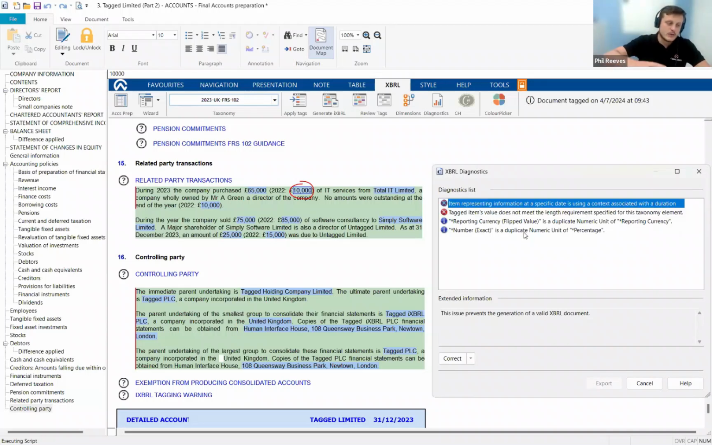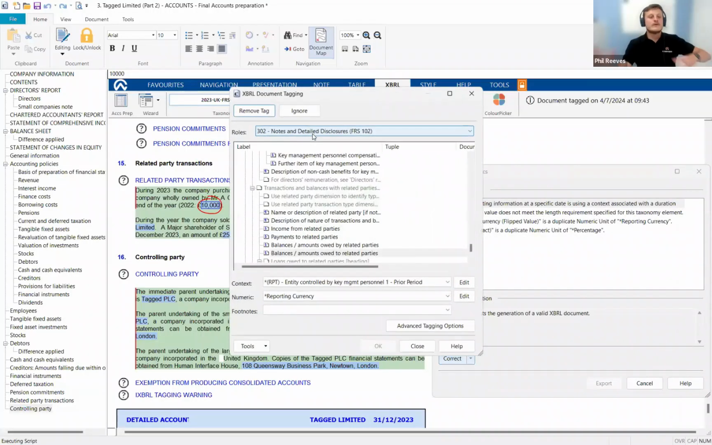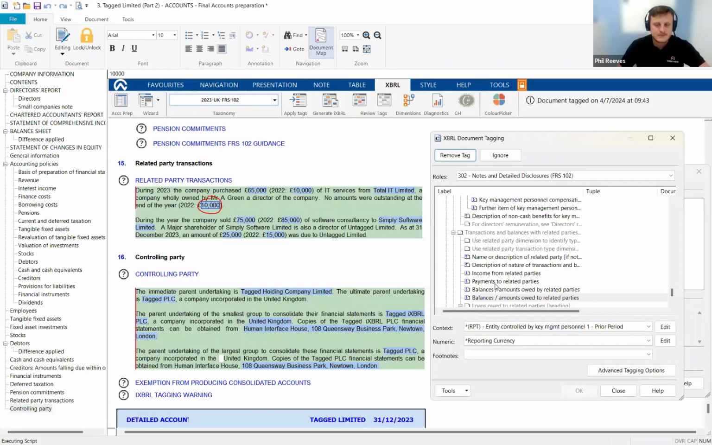Now, similar to what we had before when we were talking about the numeric being incorrect, the complete opposite can also occur with these error messages, referring to end date or not end date on the end of the context. So this next error is referring to item representing information at a specific date is using a context associated with the duration. So if we flip reverse what we just mentioned, we had payments to related parties referring to the entire period. In this instance, we have an amount that was owed or was outstanding at the end of the year.